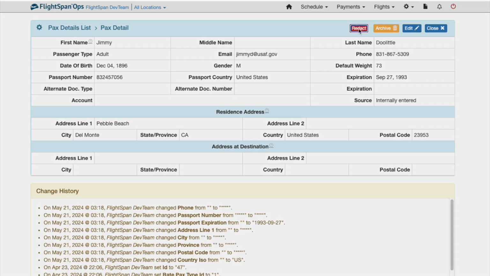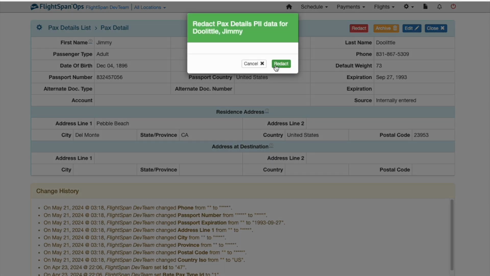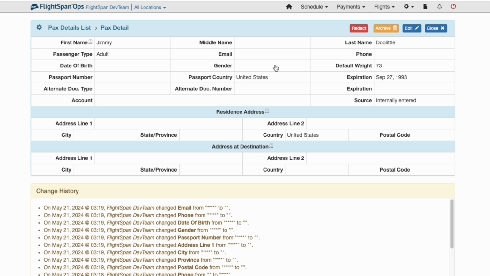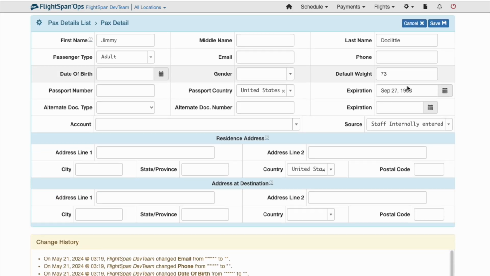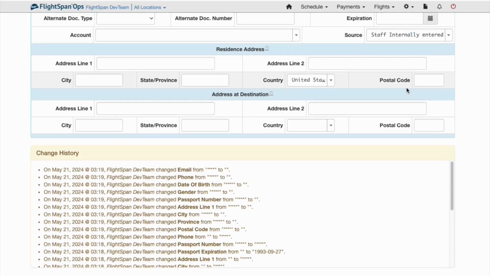Use the Redact button to delete personally identifiable information, that is passport info, middle name or initial, date of birth, gender, phone, email, address, etc. Select Archive to archive the record and Edit to make changes. A change history will be displayed below the record.